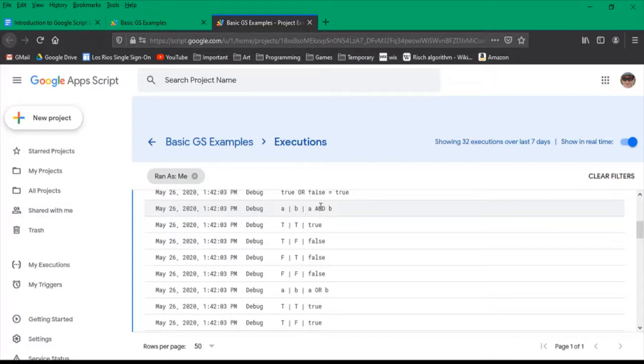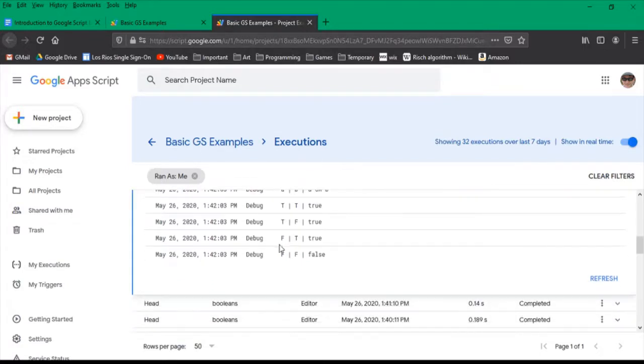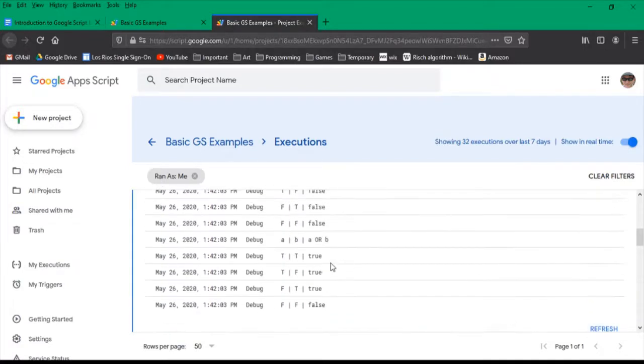So first we have the A and B. When A is true and B is true, A and B is true. When either of them is false, A and B is false, and when both of them are false, so too is A and B. Similarly for or, if both of them are true, it outputs true. So long as one of them is true, it will output true. And if both of them are false, it will output false.